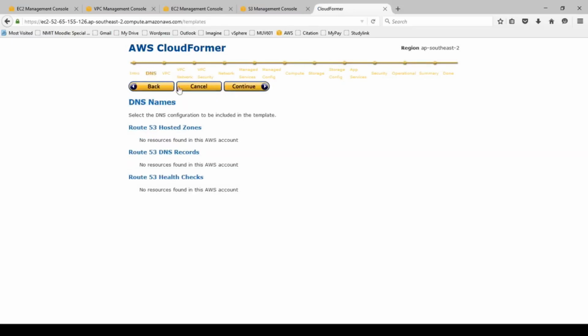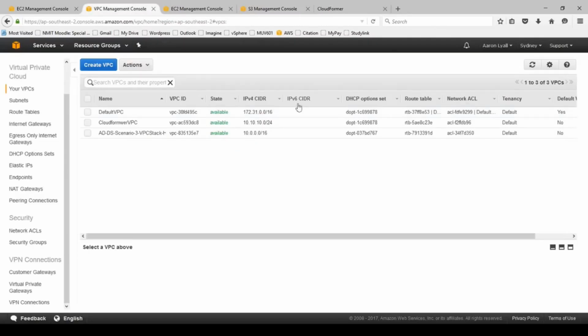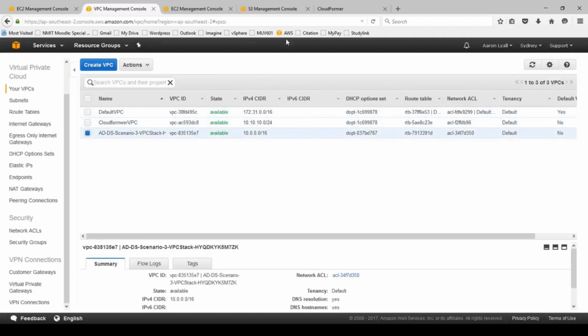The next step is selecting any DNS settings you want. I don't have any I'm worried about at the moment, so I'll just click continue. Now you want to select your VPC. As you can see here, it only gives us the ID, not the names we've typed in, so it's a little bit hard to identify. If you go back to double check, I can see here that my ID ends with E7, so that's the one I want to choose.